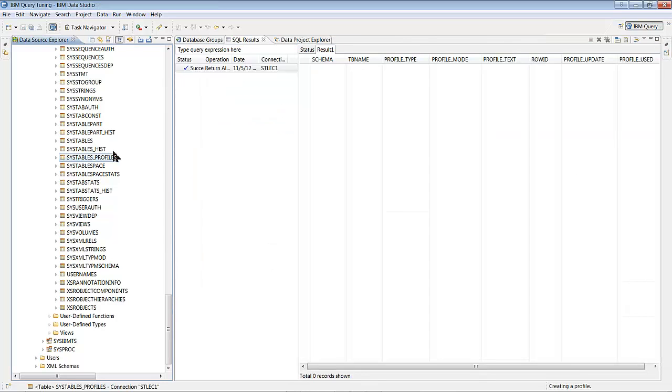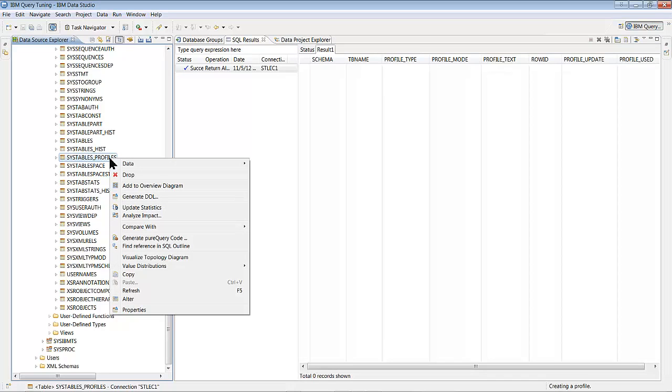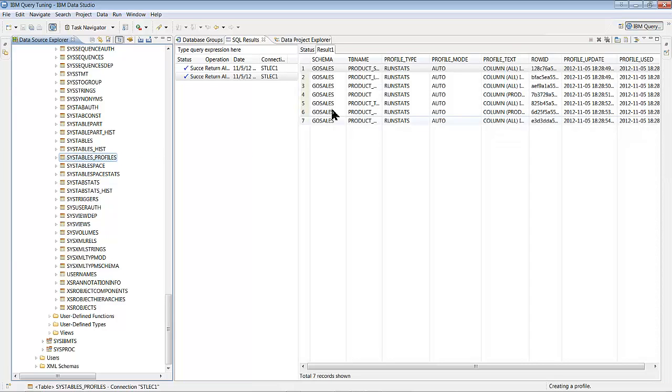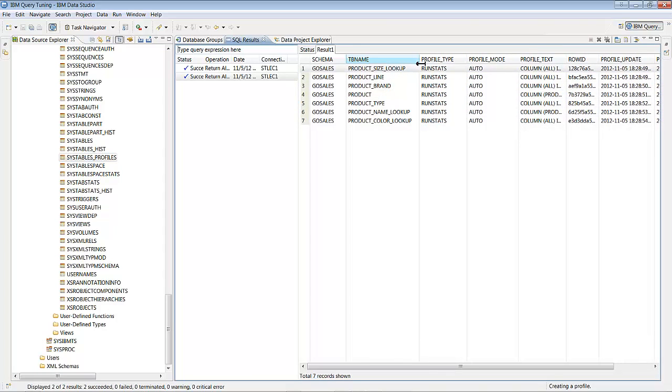I'll minimize this, and again I'll right click this profiles table, select data, and return all rows. And there you see we've got 7 RunStats profiles, one for each of those tables that was listed in the recommendations. So that's really all there is to it.